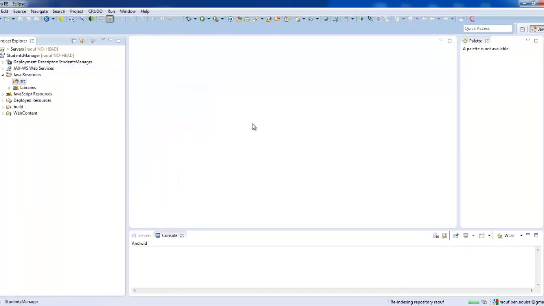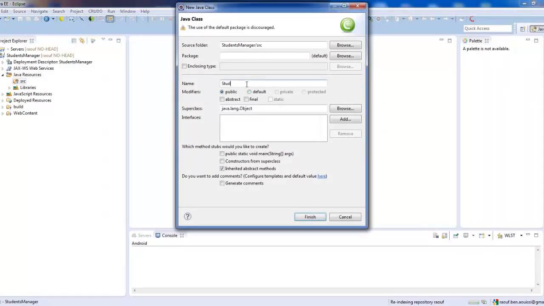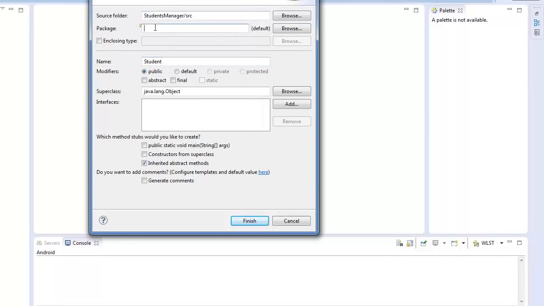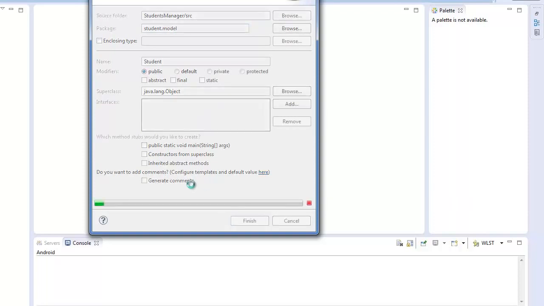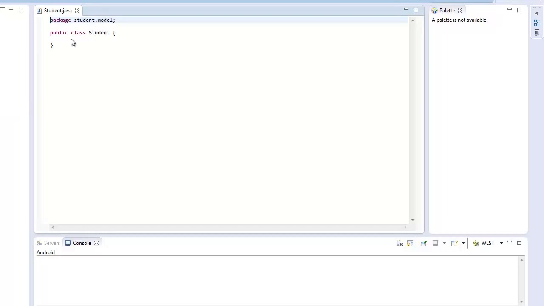So new class student on the package student model. Finish. So the class student represents our entity, so we designate this by the entity annotation.